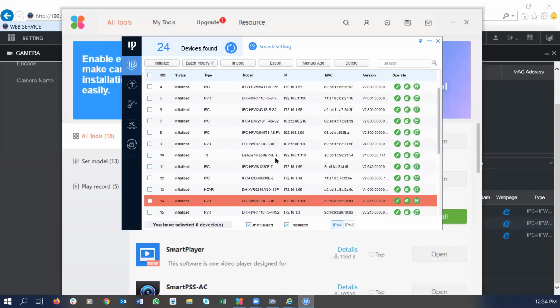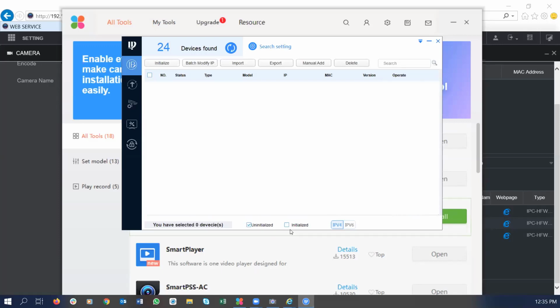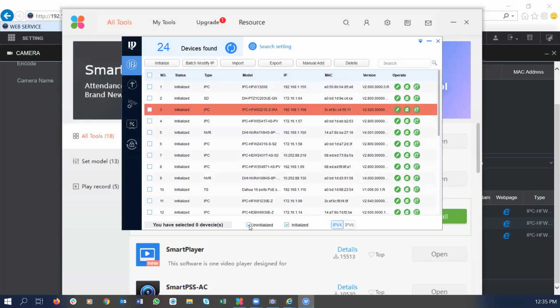As well, if you have uninitialized devices, you can say what you want to see. I want to only see uninitialized devices, so it'll only show you the uninitialized devices. Or I only want to see initialized devices. So you can just tick and untick these little ticks here and it'll filter according to what you actually want to see.